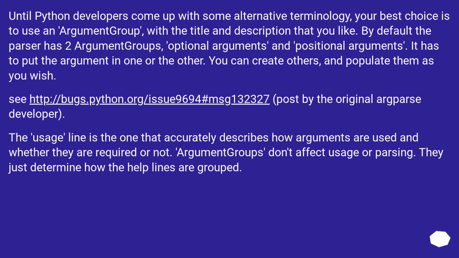Until Python developers come up with some alternative terminology, your best choice is to use an argument group, with the title and description that you like. By default the parser has two argument groups, optional arguments and positional arguments. It has to put the argument in one or the other. You can create others, and populate them as you wish. See this URL, post by the original Argparse developer.